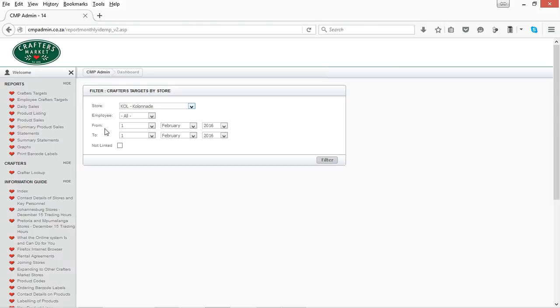From, click on the down arrow next to the number 1 and scroll down to the appropriate day. And in this case, it will be 20. Make sure that the month is the correct month chosen. So again, click on the down arrow and highlight and click on January. The year is 2016, so we will leave it as 2016.